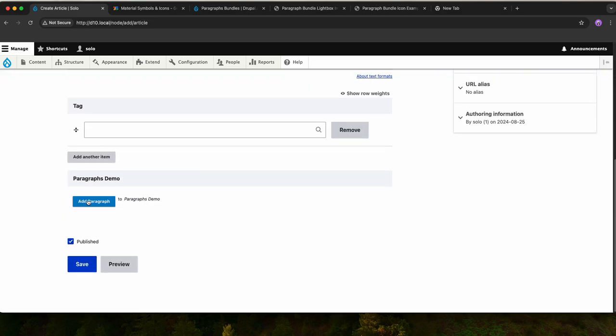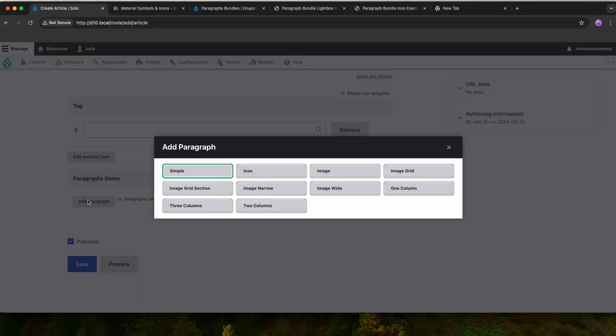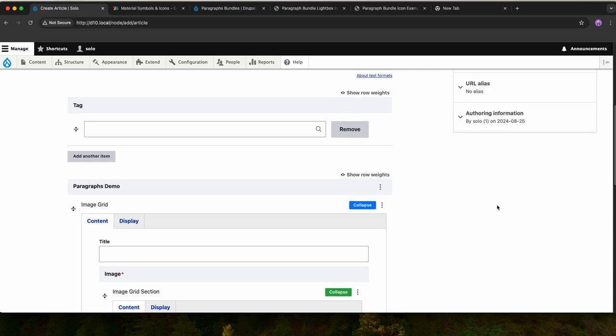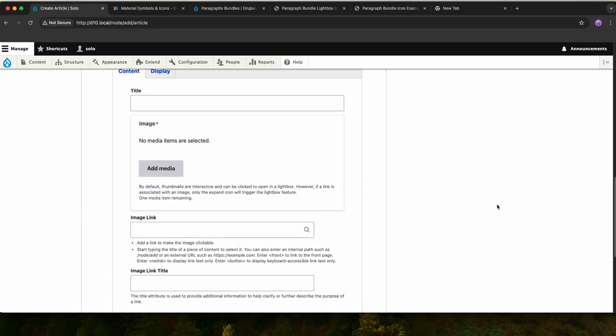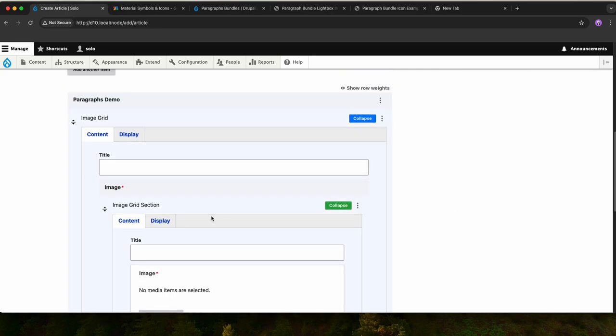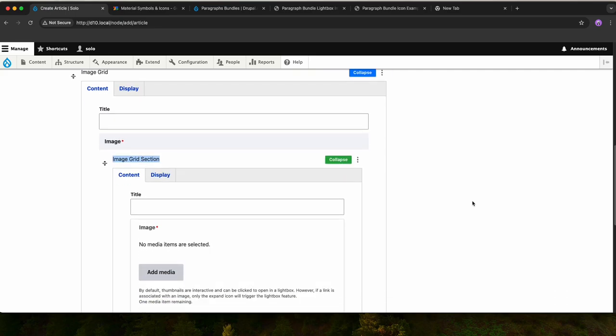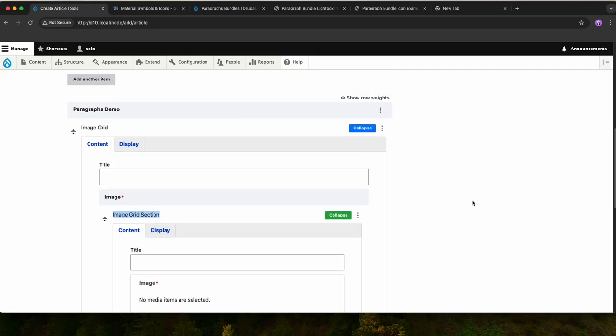Let's go add a paragraph and image grid. So what you need to do, you want to have image grid, and inside this one it already gets an image grid section. I usually do something so this way people don't get confused between image grid and image grid section. You don't want to see image grid. I'm gonna remove this one.